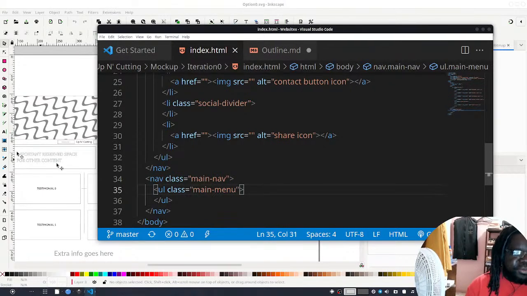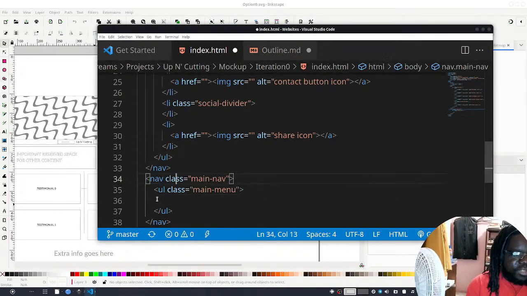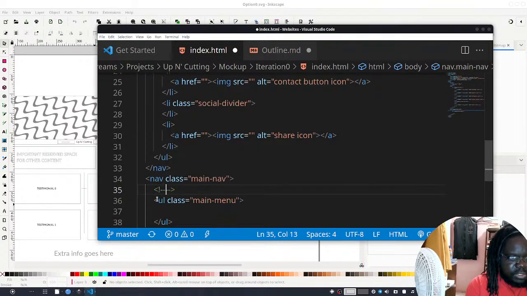So the main menu is these three elements right here, but that main menu does not become clickable as a menu, or it doesn't display as a menu until it's on mobile view. We don't need to worry about that now because that's taken care of in CSS. But what we can probably do is just add a comment that says this will turn into a menu on mobile viewports.